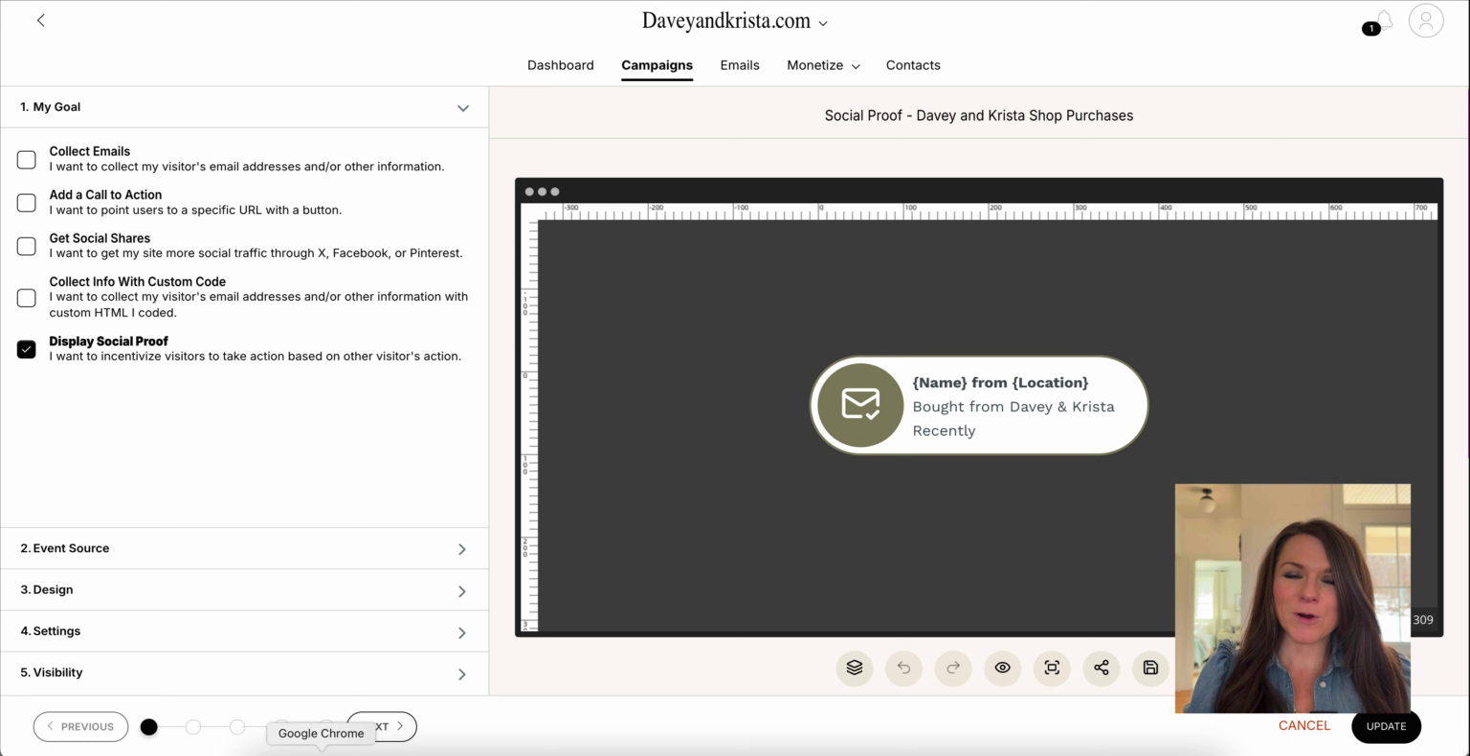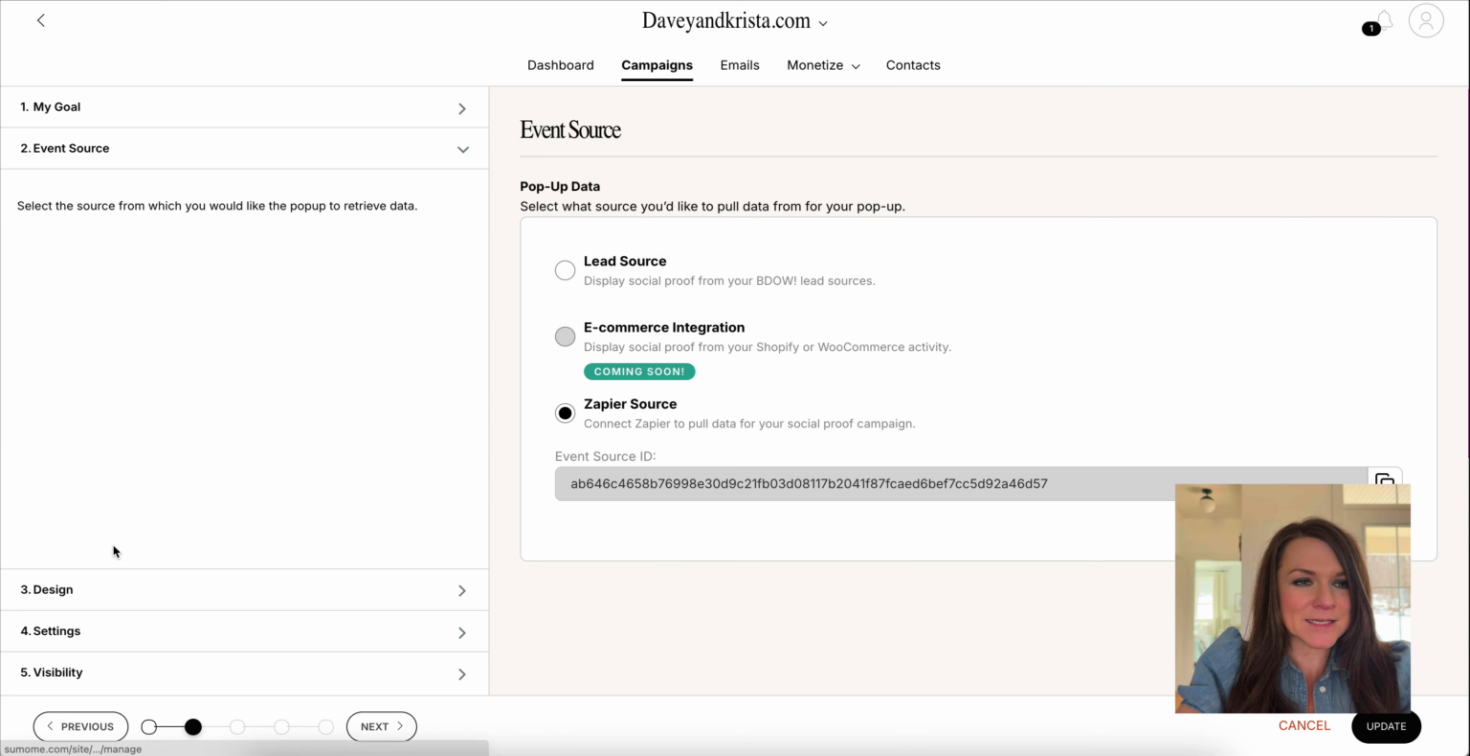So to set up the social proof pop-ups for our shop, we used a Zap in order to do that. So the first part of the process is going to be the same. We're going to create a social proof campaign. So I have this display social proof settings. My event source this time though, instead of it coming from a lead, it's going to come from a Zap. So if you haven't connected your Zapier account yet, you'll want to do that.